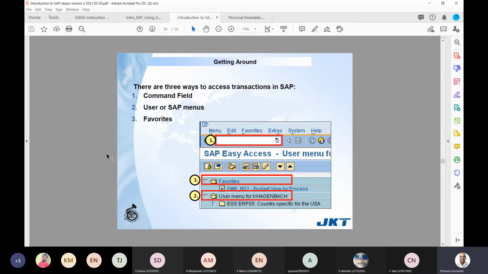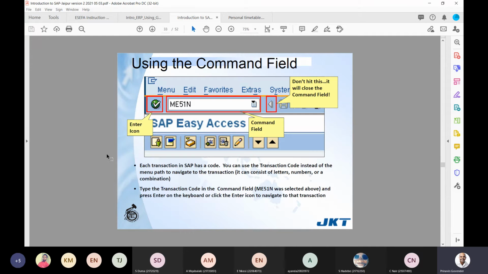Because SAP has a number of modules and a number of steps to go down, maybe 4 or 5 steps, if you constantly access that, you can create it as a favorite, similar to bookmarking a favorite on your Internet Explorer or Chrome. Using the command field, that little green tick, I think I showed it to you in the video, you can watch it again, is your enter key, your enter icon.